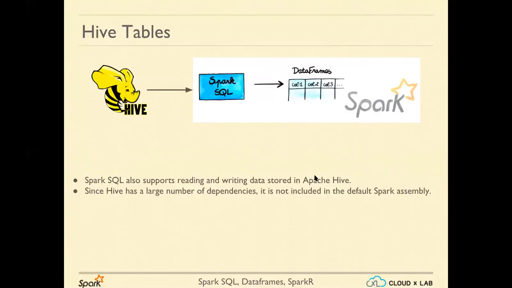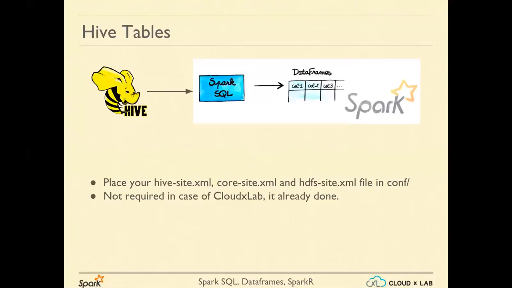Okay, so let's take a look. If you are setting up your own installation, you have to copy hive-site.xml, core-site.xml, and hdfs-site.xml to the conf folder of Spark. We have already done it in the case of the Spark of CloudxLab, so you do not need to do this.